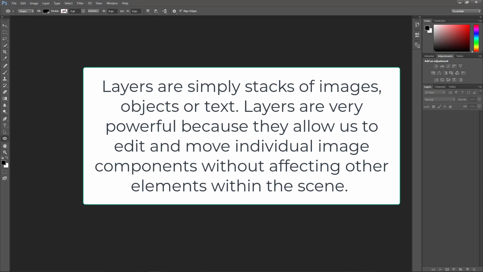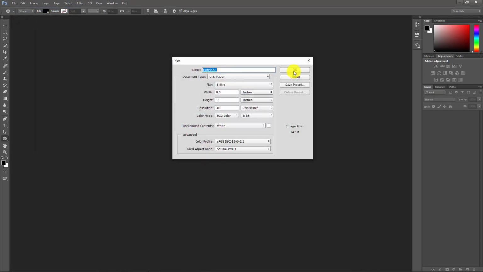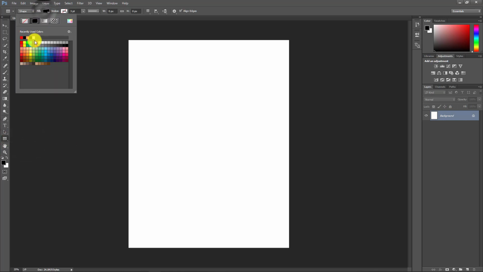Layers are very powerful because they allow us to edit and move individual image components without affecting other elements within the scene. Now let's create a new document here for me to show and demonstrate what a layer looks like in Adobe Photoshop. So I'll be creating 5 different layers here. The first and the default layer is what we call the background layer. Next, I'm going to choose the rectangle tool and change its color into something like blue color.